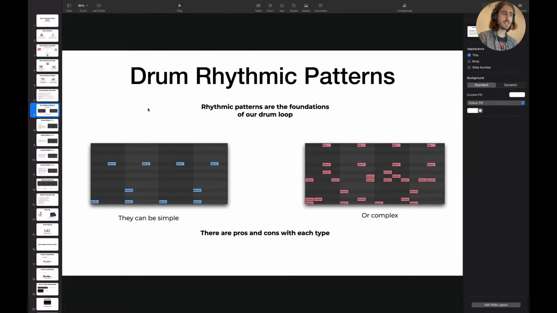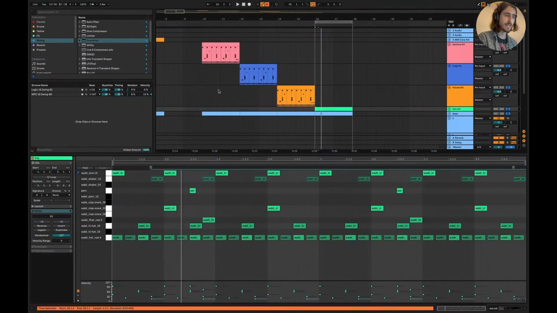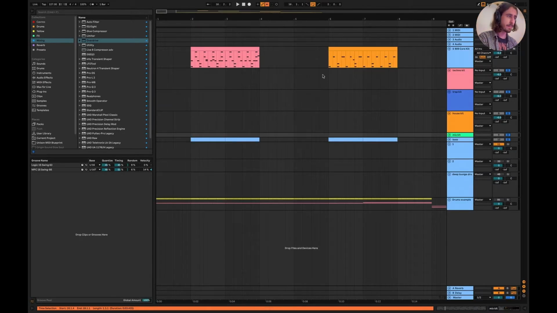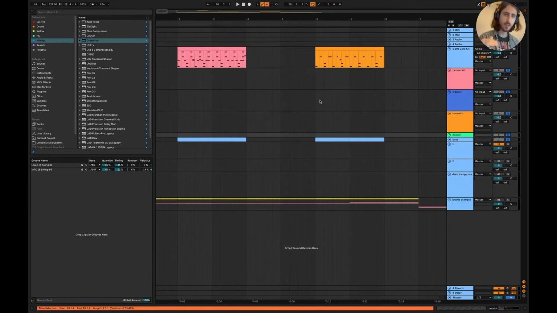Let's now talk about different drum rhythmic patterns, because these are the foundations of your drum loop, right? So they can be as simple as just the kick, clap, upbeat hat, the shaker, super simple, or they could be complex, and there are pros and cons with each type. And before we dive deep into that, let me show you each of the loops that I made. I'll be showing you more examples. We're going to start slowly, and then I'll be covering more advanced stuff.